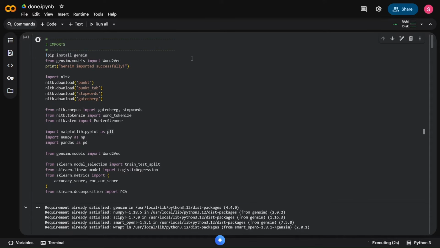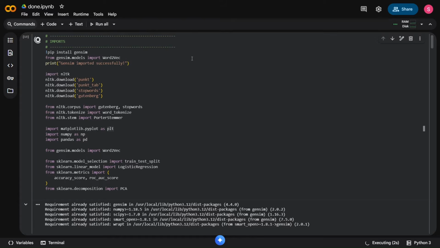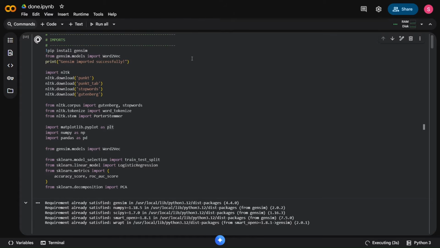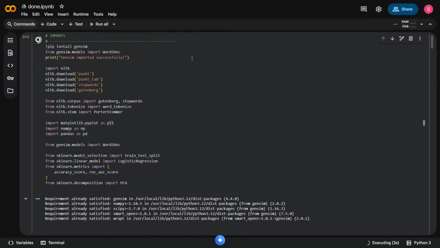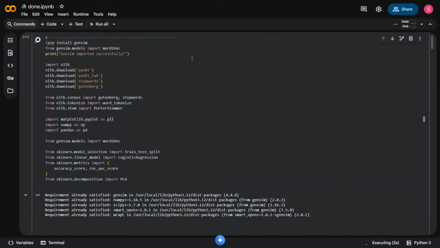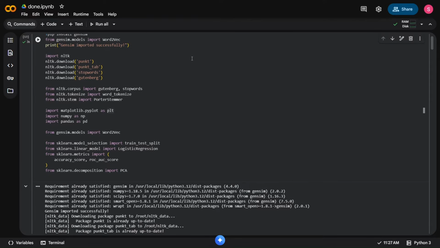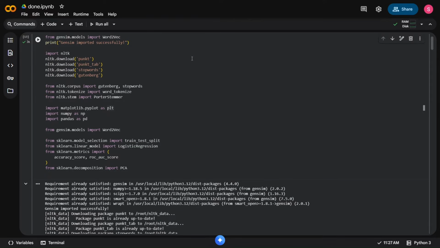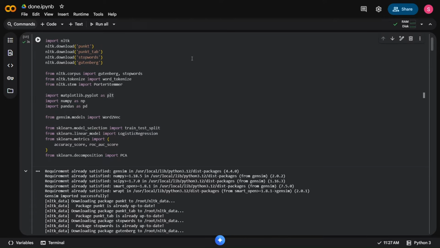First, I install and import the Gensim library. Gensim is a powerful library used to train Word2Vec models. Word2Vec is an algorithm that converts words into numeric vectors so that machines can understand relationships between words based on context. After successfully importing Gensim, I import the NLTK library, which stands for Natural Language Toolkit.